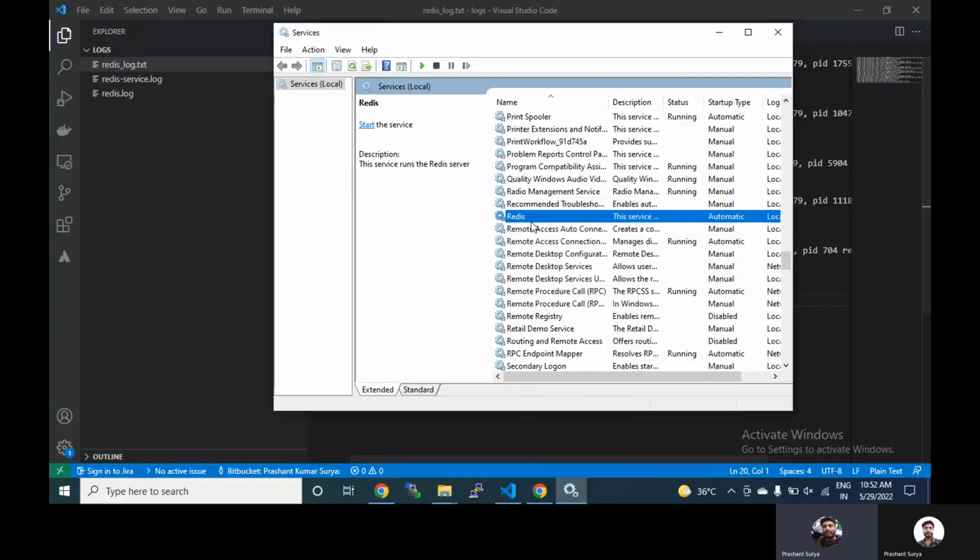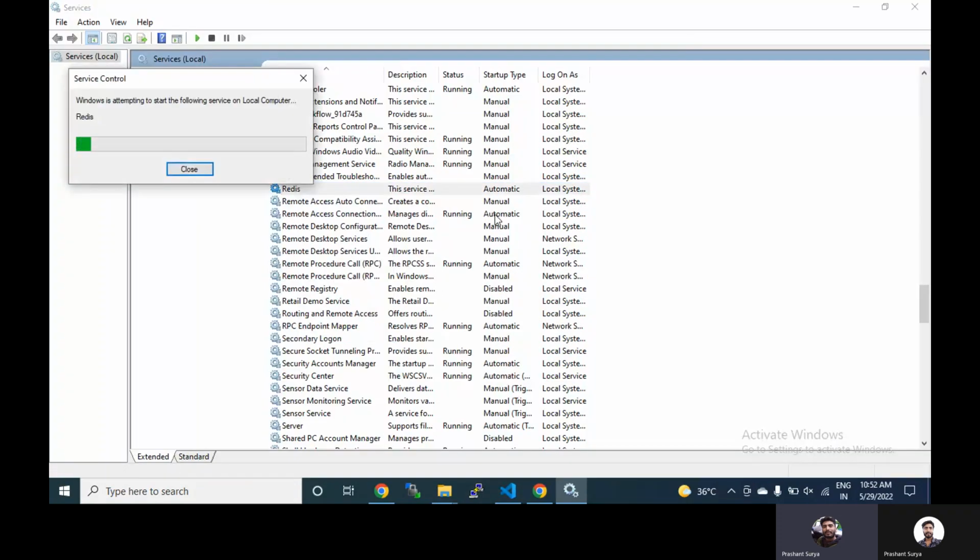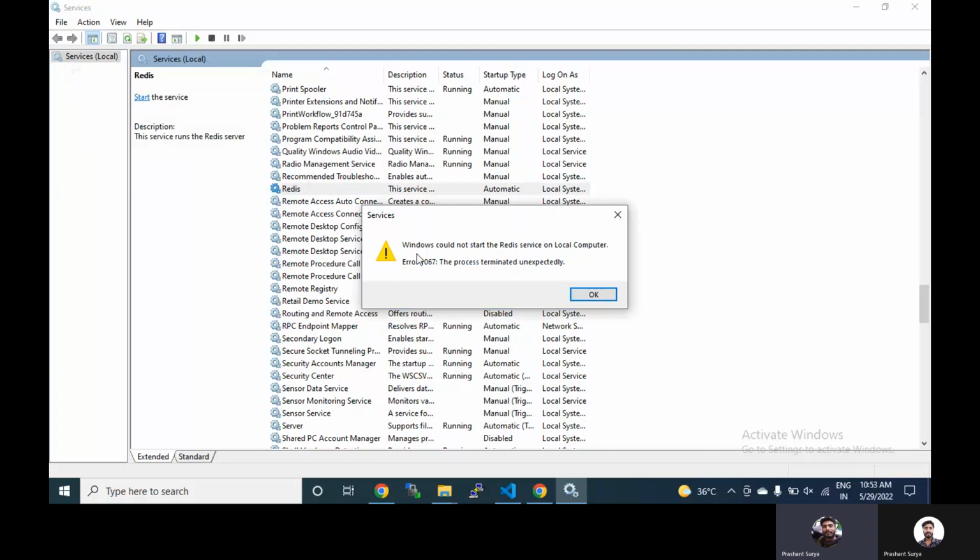So this is the Services window in Windows, and if you want to start it, it will throw an error: Windows could not start Redis service on local computer. So what you will have to do?